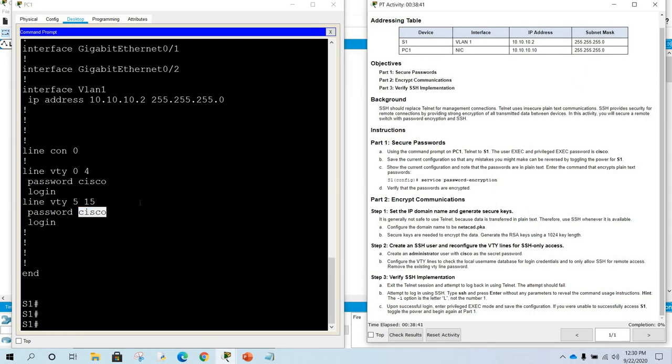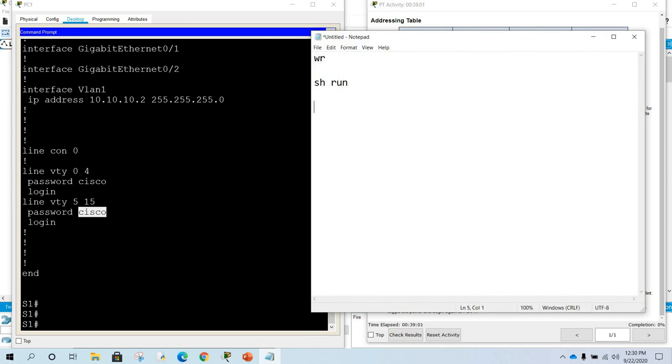To encrypt all these plain text passwords, we are going to enter the command that encrypts plain text passwords. What is the command we are going to use here? It is service password-encryption. So you have to use the service password-encryption command. If you use this command, all these plain text passwords are going to be encrypted.